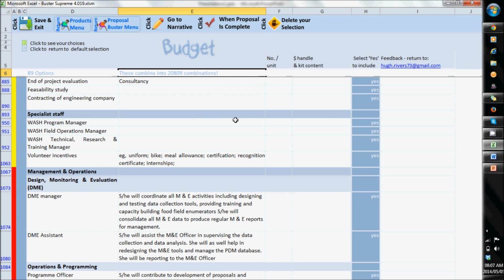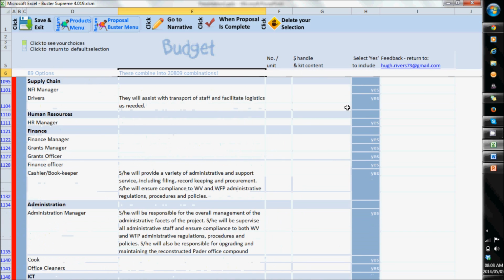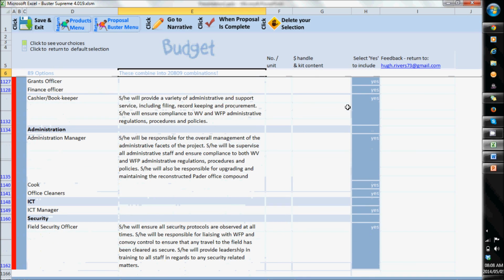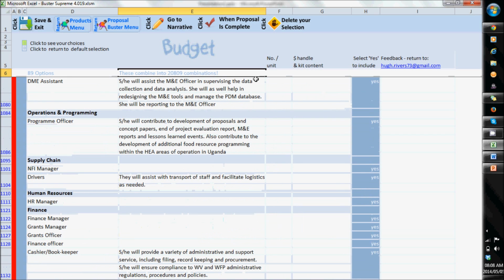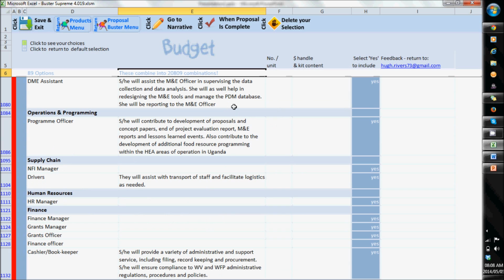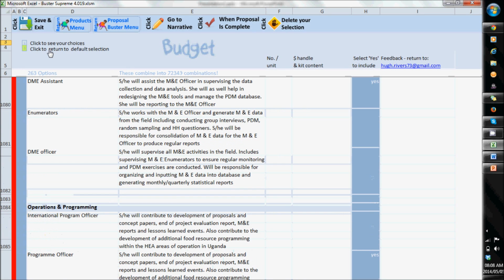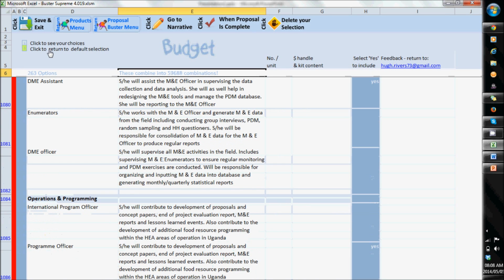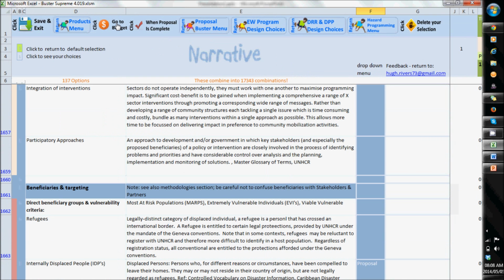At any point in time, we can see our choices to date by clicking click to see your choices, this little button up here. So here we can see a summary of all of the choices that we've selected into the proposal so far, and we could follow the same process for the narrative. To return, click to return to your default selection.